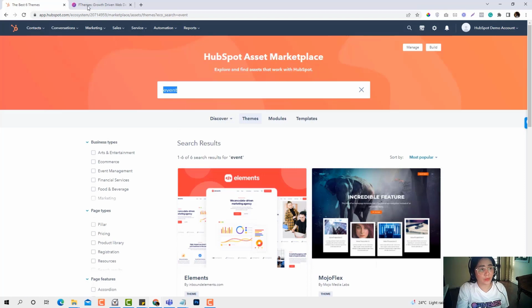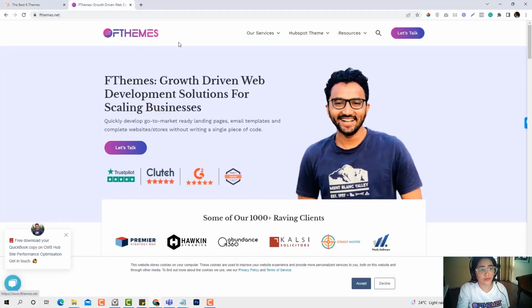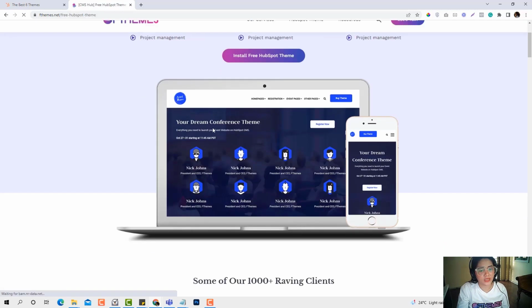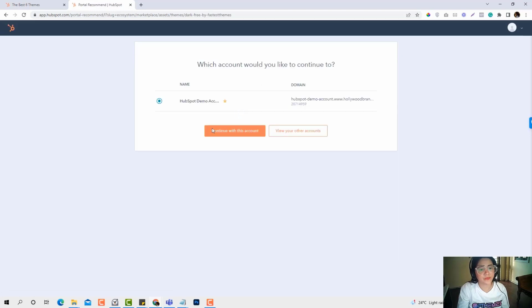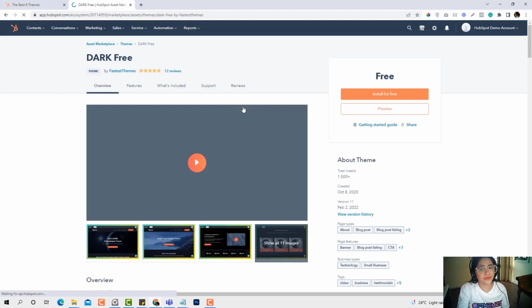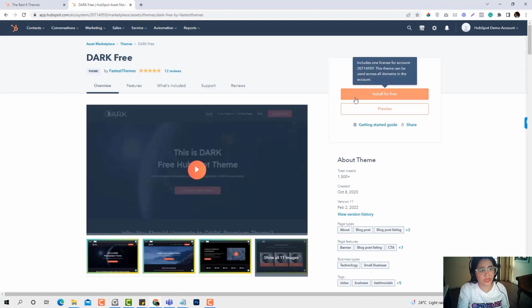And by the way, we also have available free themes in HubSpot that you might want to take a look at. You just need to visit fthemes.net and go into the HubSpot themes. We have the free themes in here. In case you want one, simply click install free HubSpot themes, choose your HubSpot account, connect with this HubSpot, and then click install for free. And it's still similar on the marketplace.